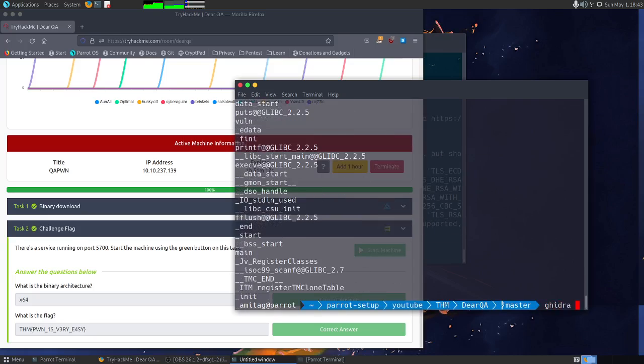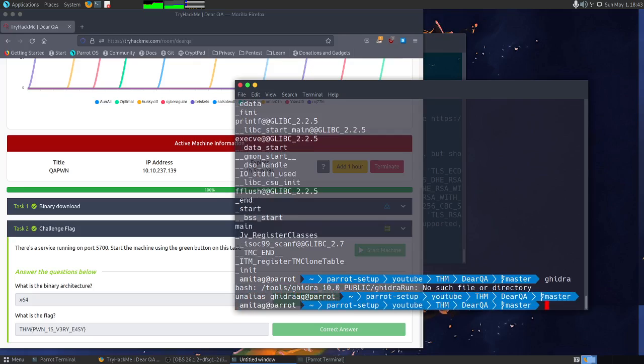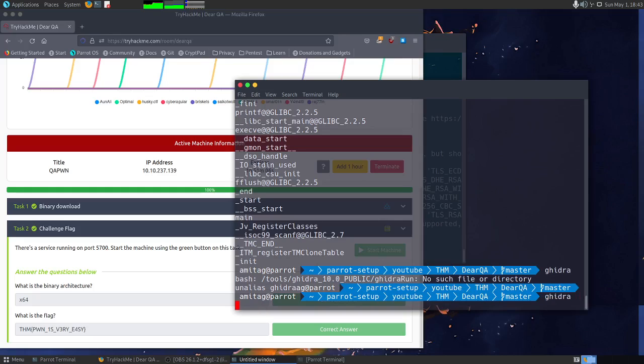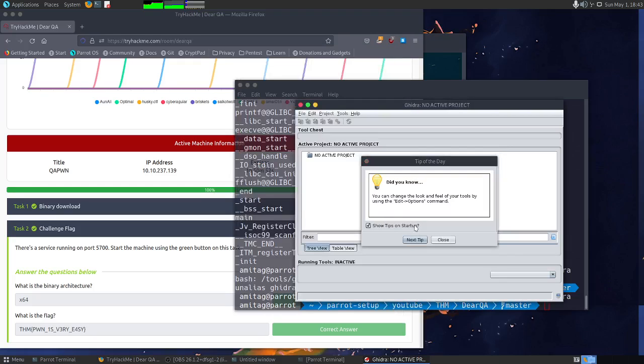The quickest and easiest way to do that is to run Ghidra. Ghidra is in the repos for both Parrot and Kali. Earlier you had to go and download it from the Ghidra website, but now you don't need to do that. You can just do an apt install ghidra, and you will get Ghidra.